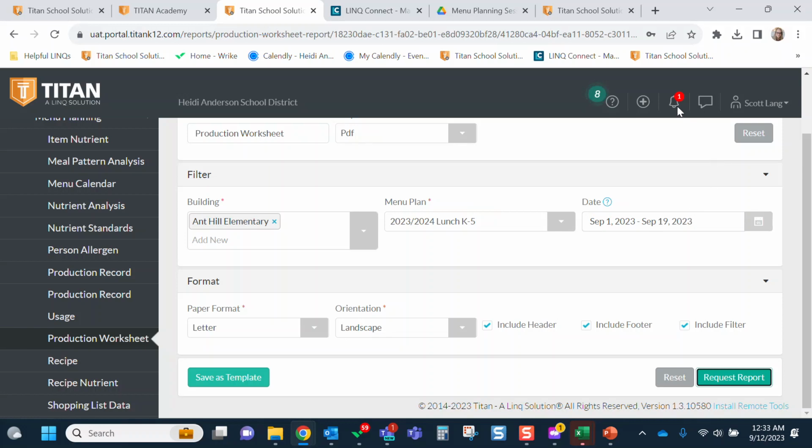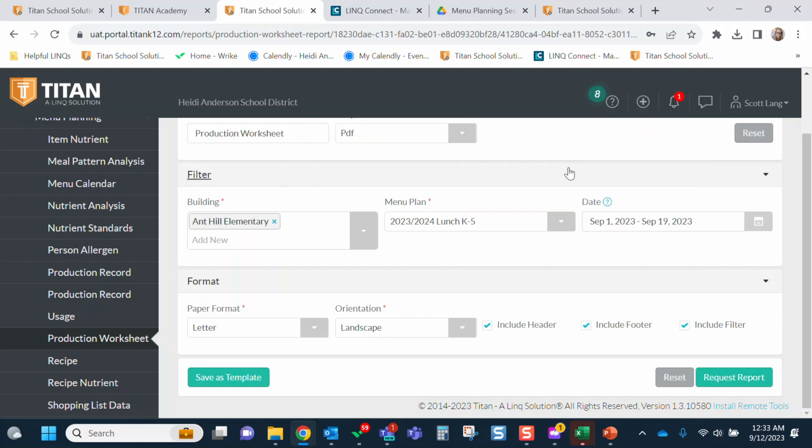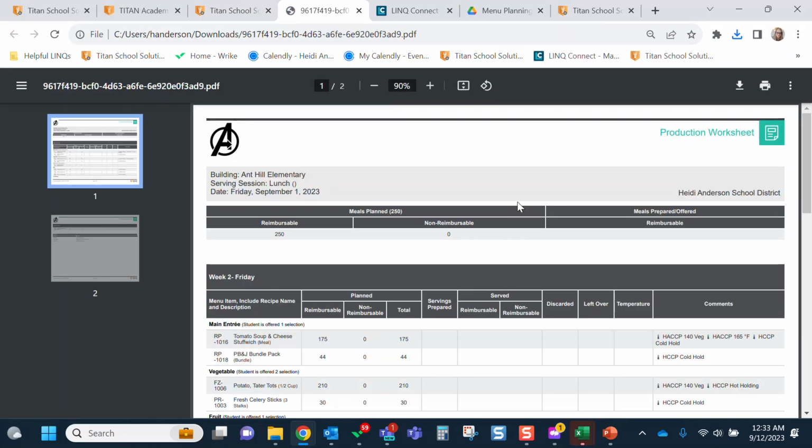So if you want to run an entire week's worth of production worksheets all in one go, you can do that. This is probably going to produce just a little bit. So yep, just one page here. That's all I've got planned. Yours should be quite a bit longer on that week or month, whatever you're running this for. That date range will have multiple production worksheets for you.